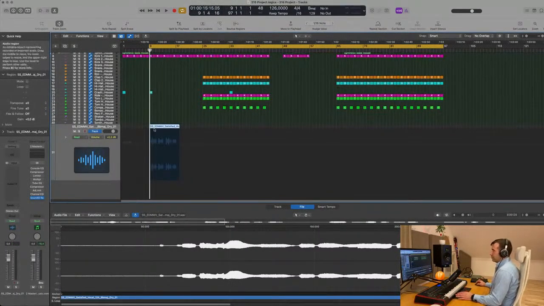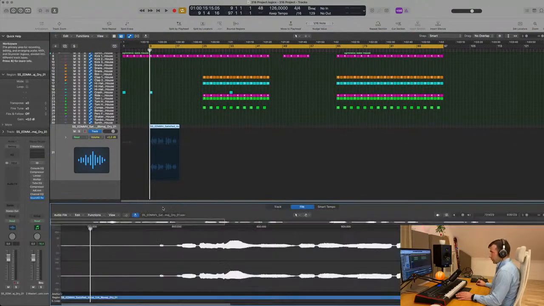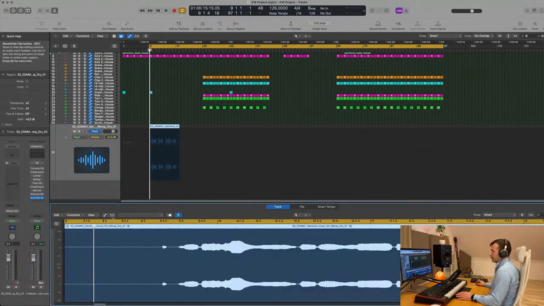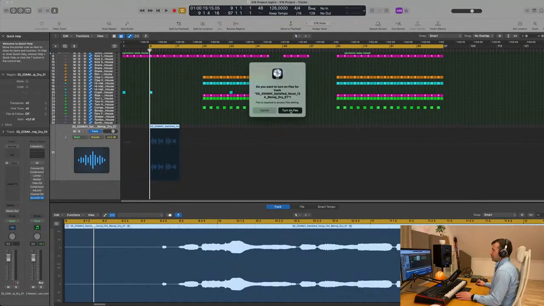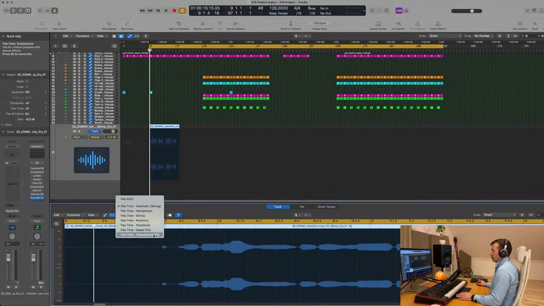So I imported this phrase here. I'm gonna go here into track, into file. Then I'm gonna go, see I'm lost already, so I actually practice, okay, track. Then turn on flex, because I want the track to be able to be flexed. And then what I want is Tempophone here, right here, flex time Tempophone.